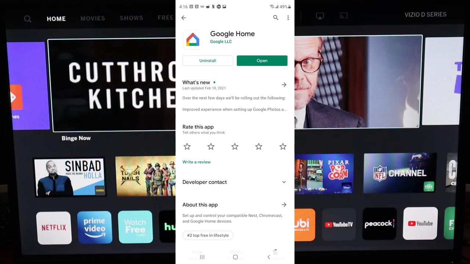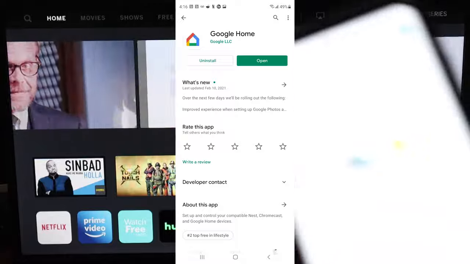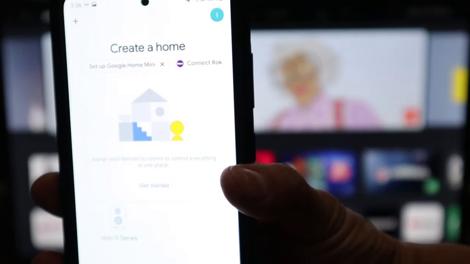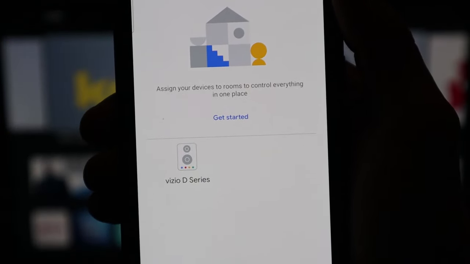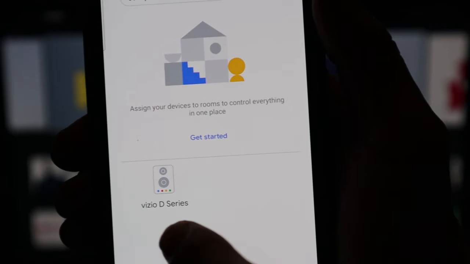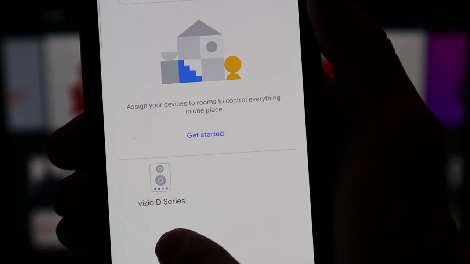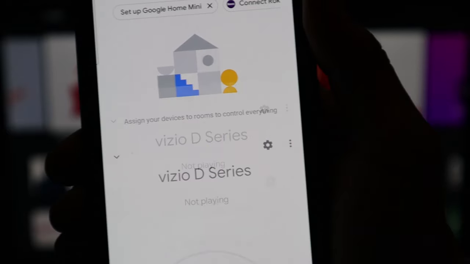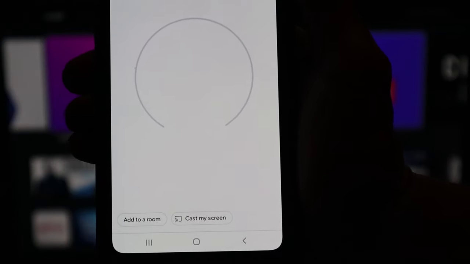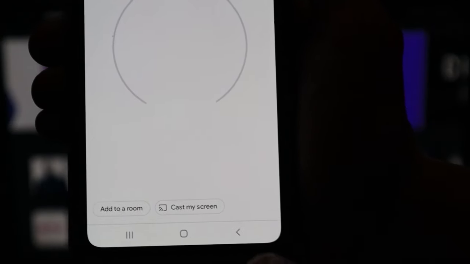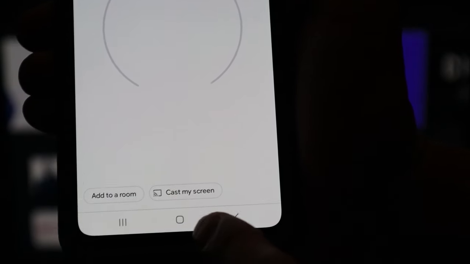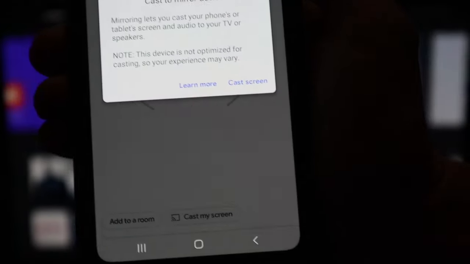Once you have downloaded and set up your Google Home app, you will come up to a similar screen like this. Here you should see your Vizio TV. You will see it says Vizio D-Series right there. We are going to click on that. Right on the bottom of the screen, you will see Cast My Screen. We will click on that.